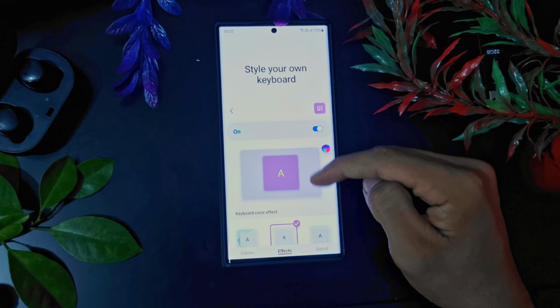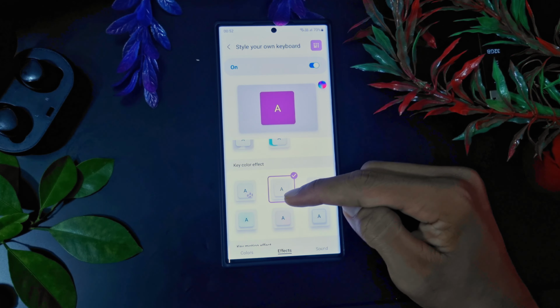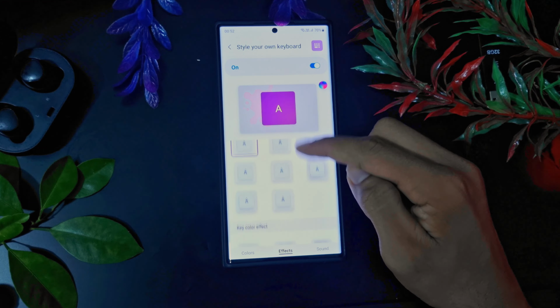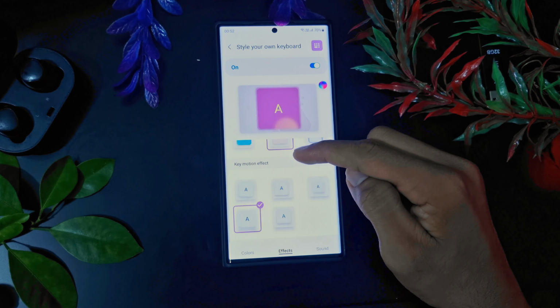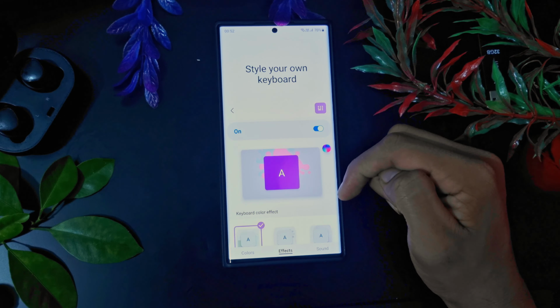So, yeah, we have key motion effects and the color effect. Yeah, these things are cool. I'm definitely going to check things out a little bit more. And yeah, things are looking great right here.